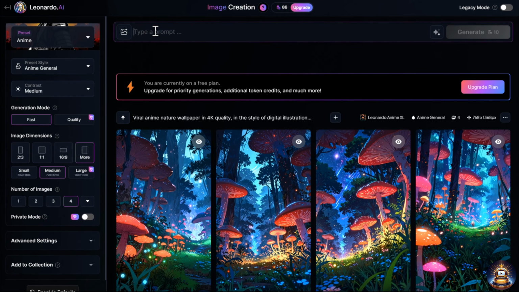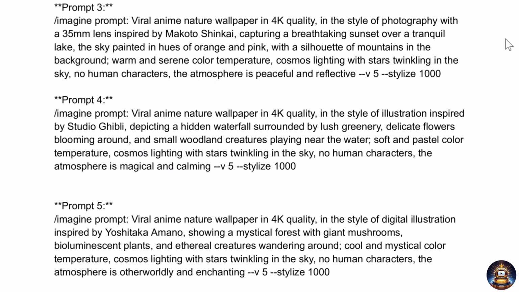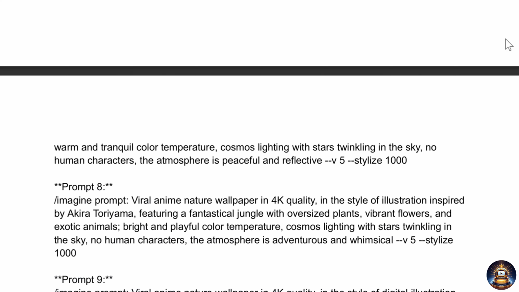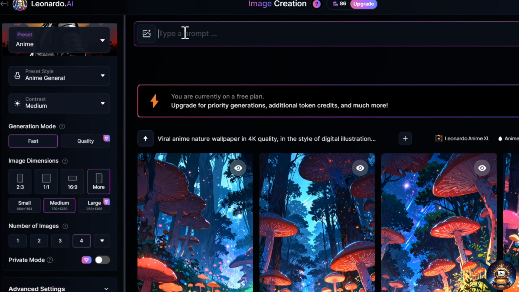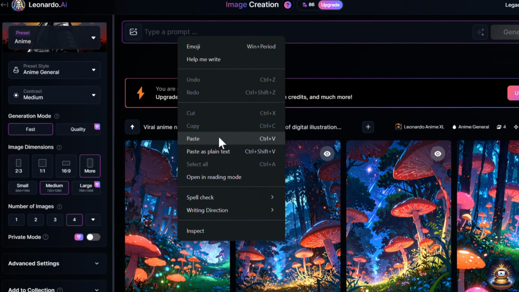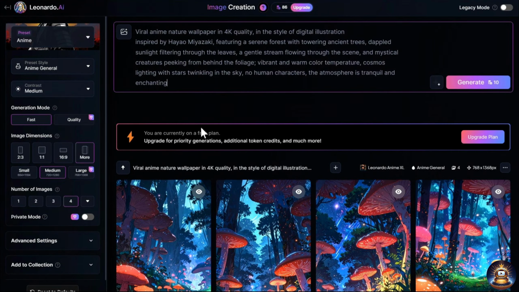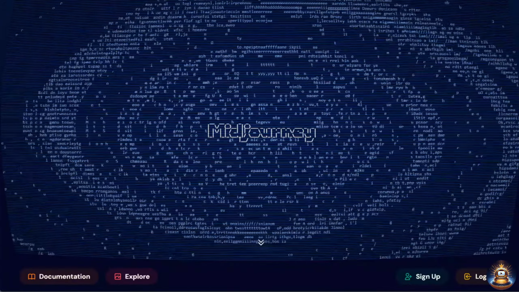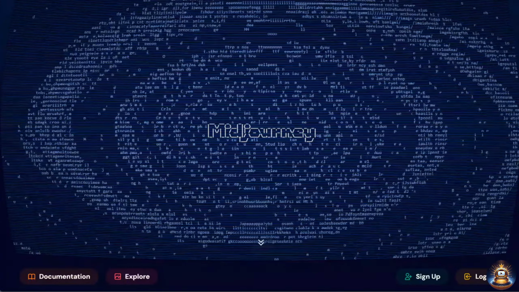In this box, we need to type our prompt. I've created some prompts, and you can access these prompts for free from the video description. Your job is to copy these prompts one by one and paste them into this box. You can edit these prompts to create more variations. If you use Midjourney AI, you can also use the same prompts to get more high-quality images.